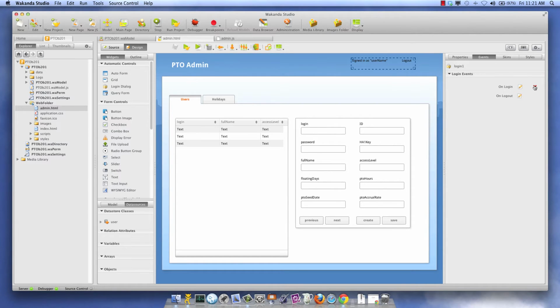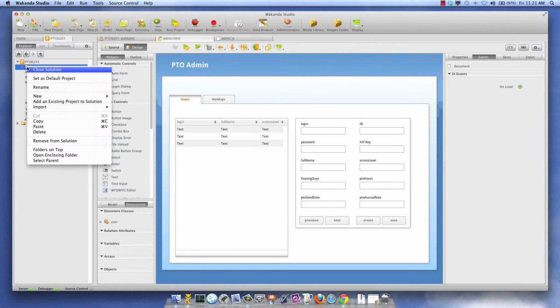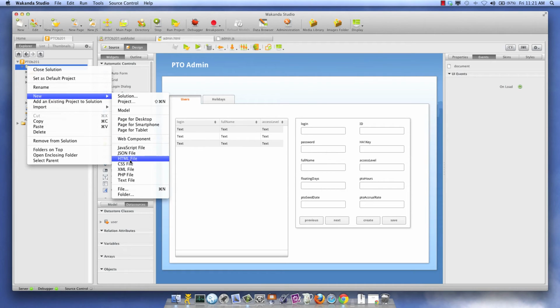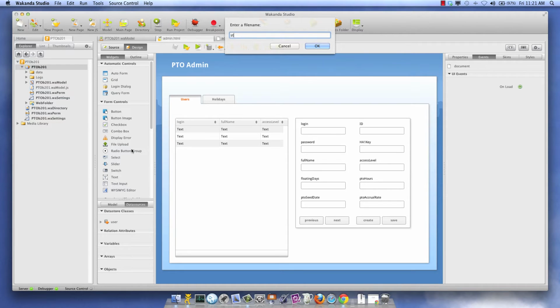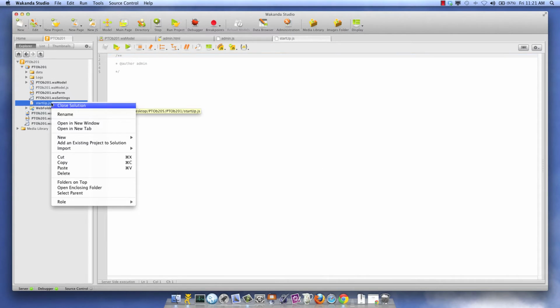So I'm going to delete these methods and delete the login widget. Let's go back to our solution manager, and the first thing, let's select our project folder. The first thing we need to do is create a new JavaScript file. I'm going to call it startup. And this will be a bootstrap file that will run whenever our server starts up for this application.